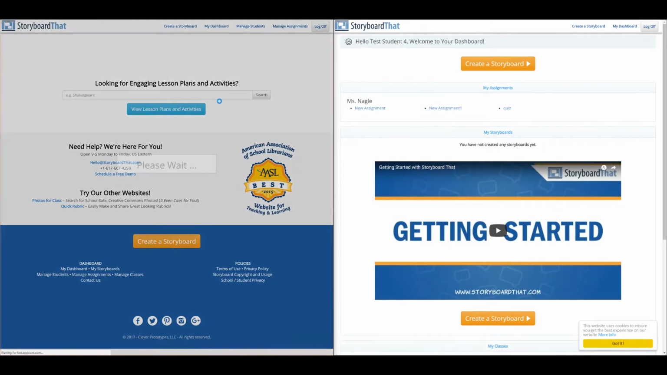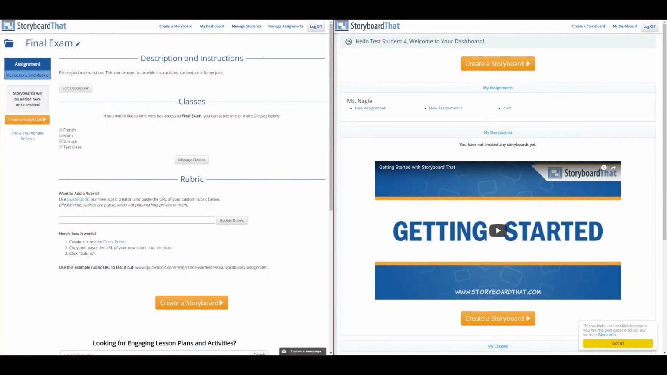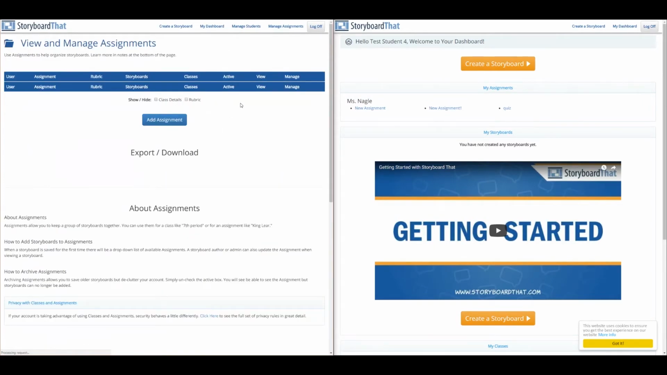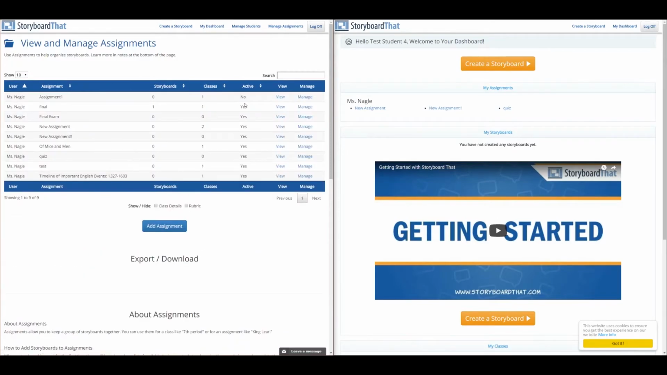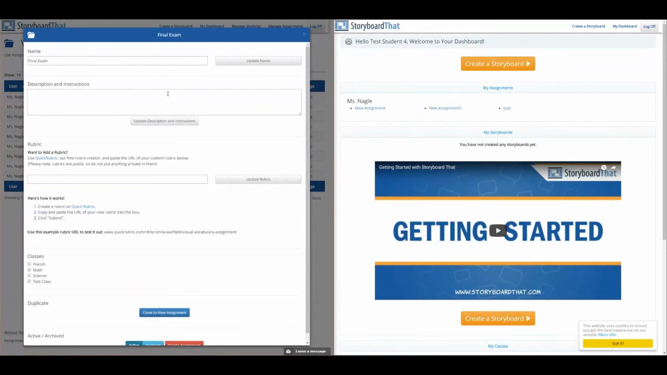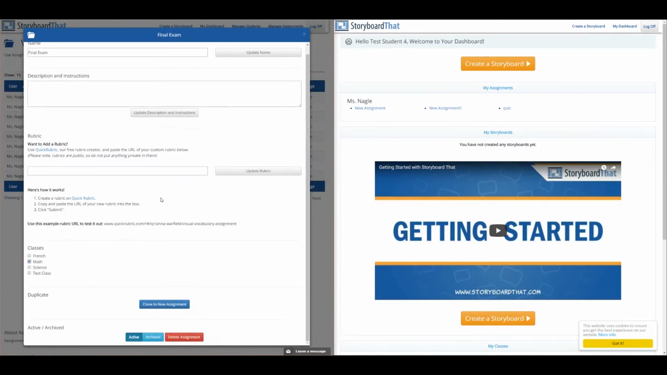You can update the description, instructions, and the rubric two ways. You can click the Manage link next to the assignment name to add to it. A pop-up will appear where you can add a description, instructions, and a rubric made on quickrubric.com. You can select a class or multiple classes to put the assignment under. If no class is selected, all students will have access to that assignment.